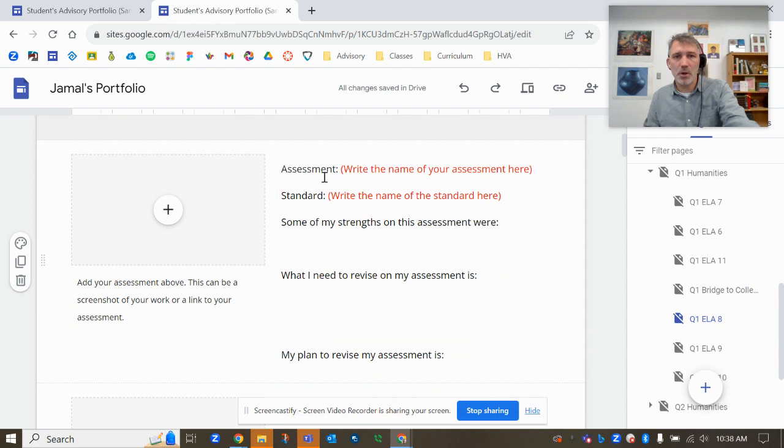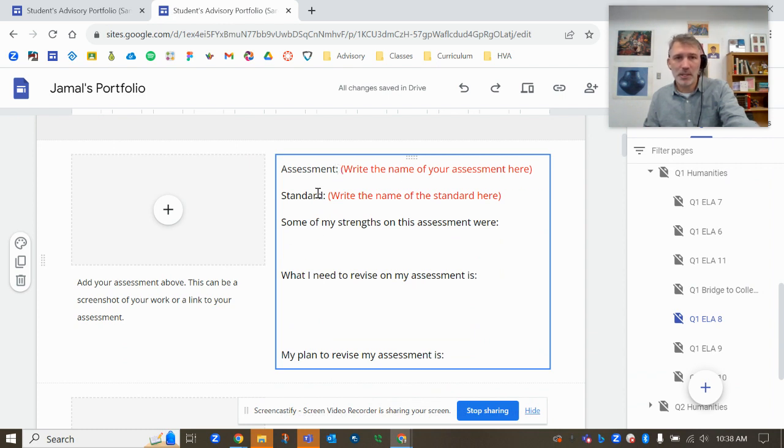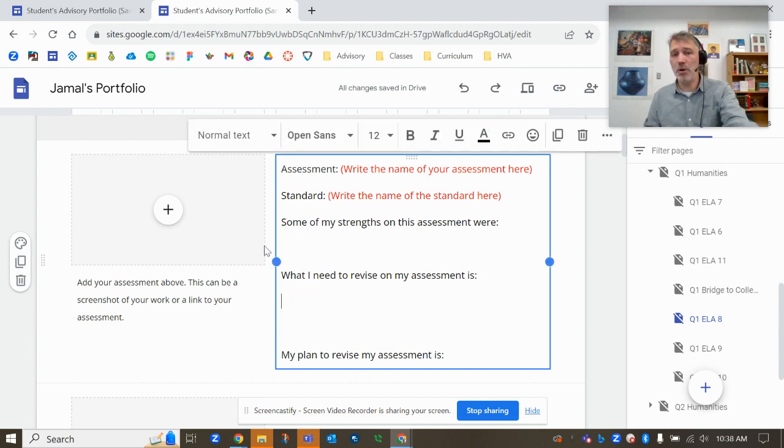into here. So assessment, what's the name of the assessment? What's the standard? Well, you don't actually, never mind, you don't have to copy all my comments. My comments are pretty long, but what you're going to do is you're going to synthesize my comments to say some of the strengths of my assessment, what I need to revise. So in your own words, you're going to put, what did you see in the comments about things that were going well, things you need to fix, and what's your plan?